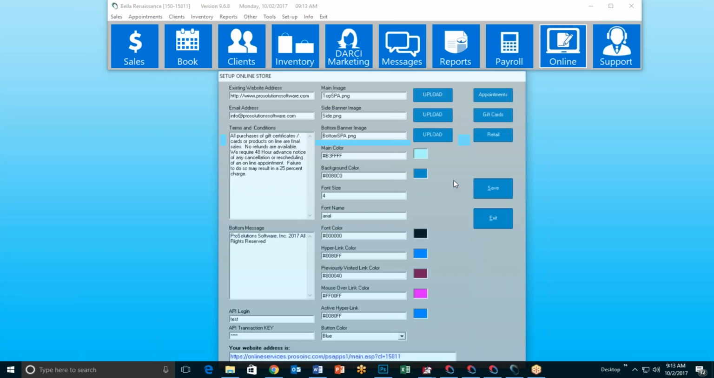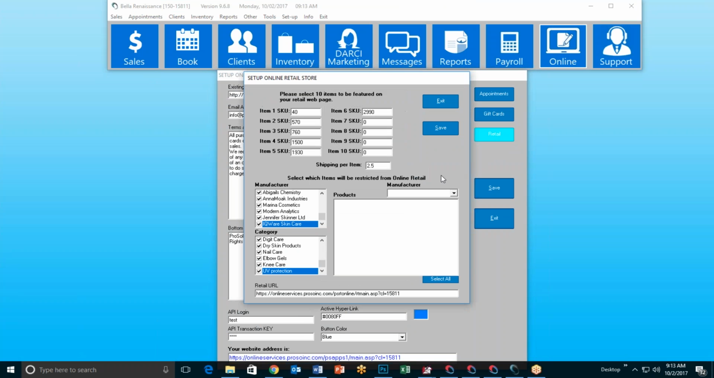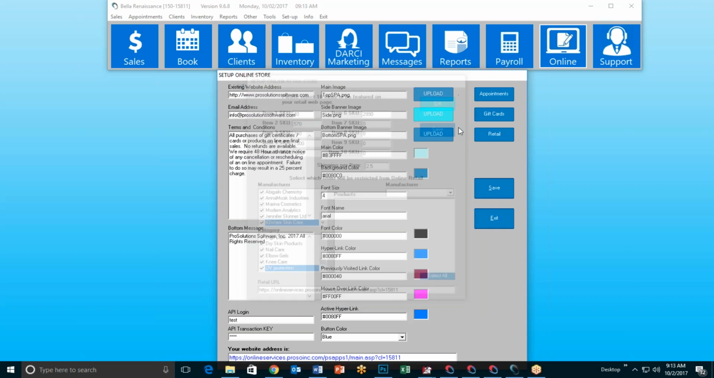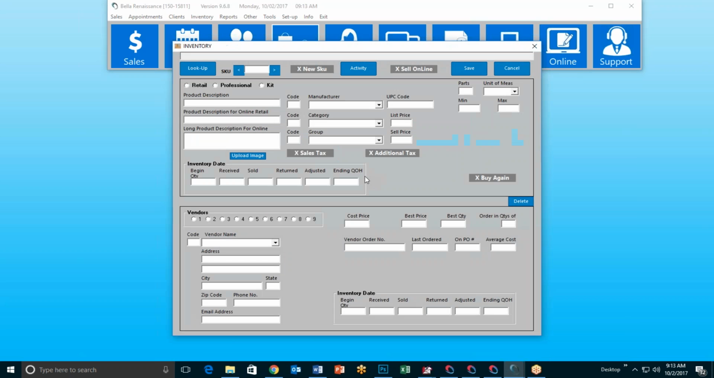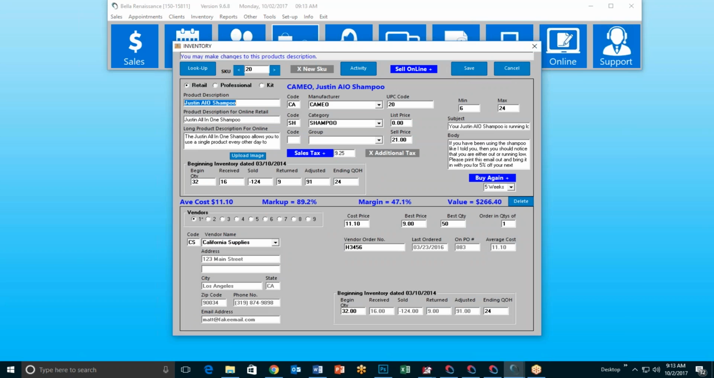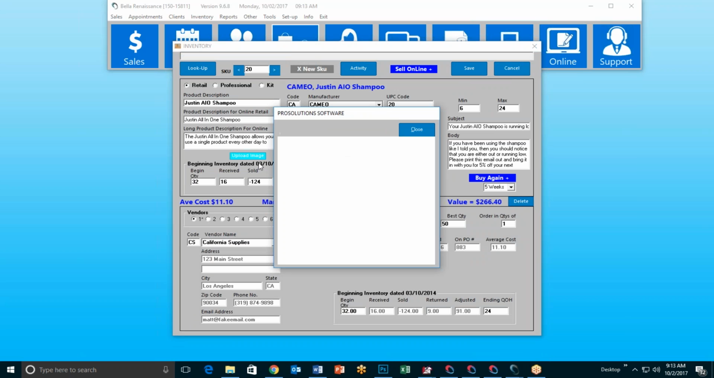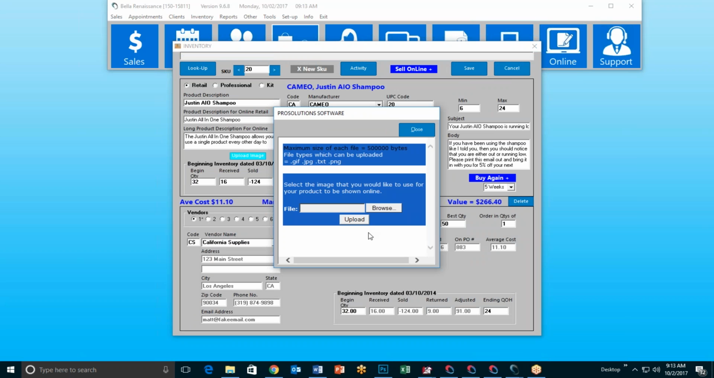So let's take a little bit of a look here at retail again. Remember I said you can have images and there's a description? Well, that's in your actual inventory. Every product that you have in here has a button that says Upload Image. So I can actually upload an image of a product just like I did for my banners and things like that. Again, same rules apply, 500K or smaller. If you're using the installed version, a GIF, a JPEG, a TXT, or a PNG. If you're using the cloud, a JPEG only.